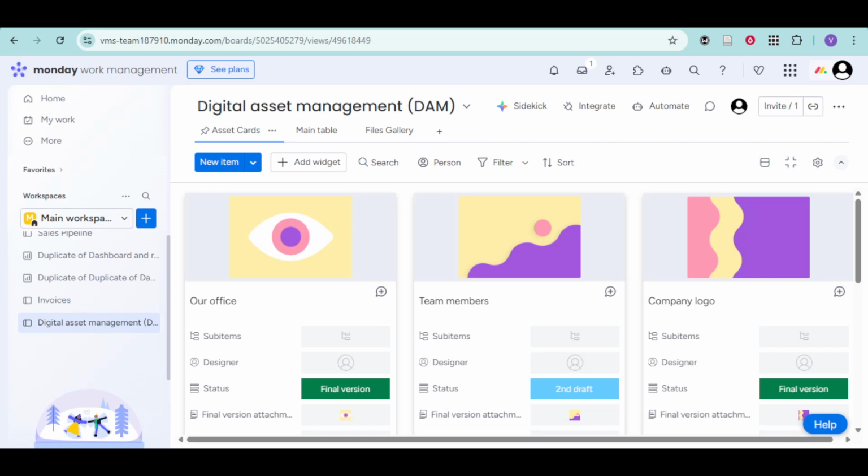In today's video, I'm going to teach you how to create templates on monday.com. Templates are a fantastic way to standardize your workflows, save time, and keep your team aligned. To get started, open the board you want to turn into a template. This should be a board that already reflects the structure and content you want others to replicate.